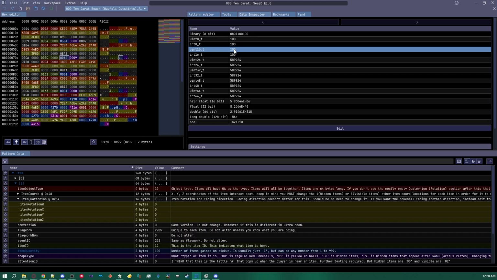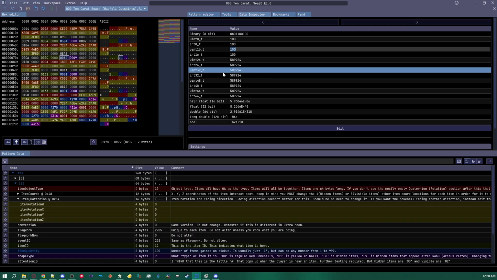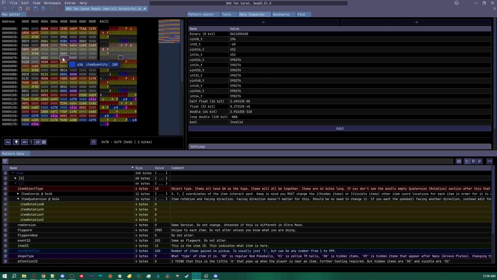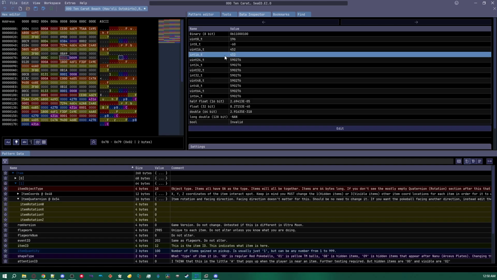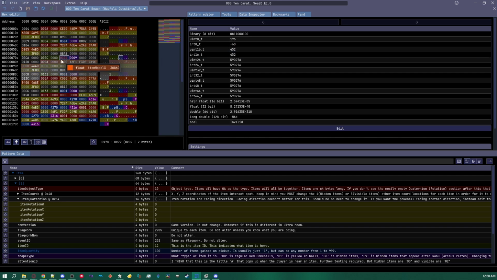If I don't want to use a hex converter online, which you could do, I can also just type in a number. So if I want you to pick up a certain number, like 452 Premier Balls, I can change it and it'll automatically convert that to hex for me. So now when I go to pick up these Premier Balls, I'll get 452. This goes up to 999 without crashing your game. Don't put it higher than that, it won't work.